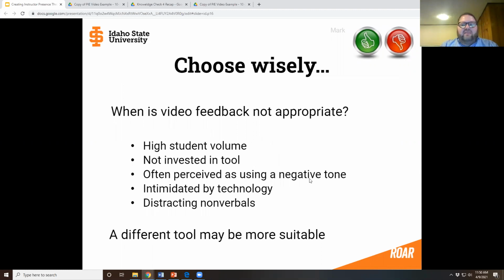So if my instructors have concerns about how they can connect better in an online environment with their students, I think this would be one way that I would recommend, and to provide those different examples so that instructors can understand how that would fit in their course. But I would advise to choose wisely because video feedback is not for every situation.